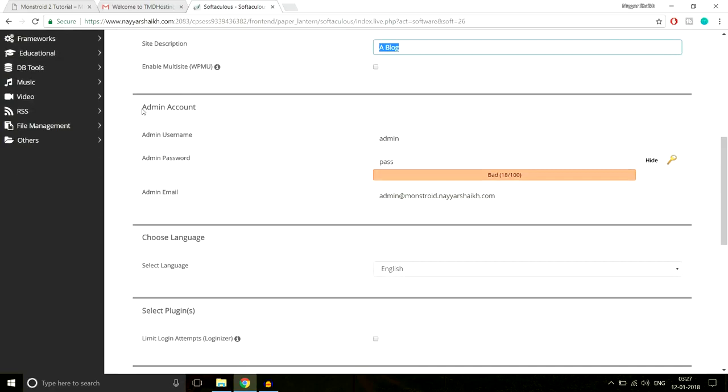Now this is a very important section, admin account. Here you have to select the username and password for your account. Now don't let it be admin and pass. If you do so, there are very high chances of your site getting hacked. And once your site gets hacked, everything that you have created will be destroyed. You'll have to do everything from scratch, from the beginning. So I would never recommend that. Guys, don't be lazy, just change it from here.